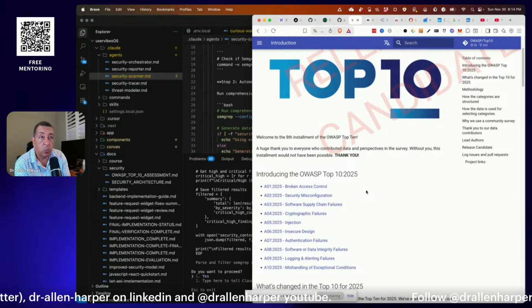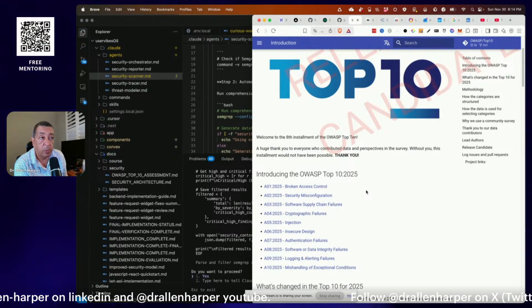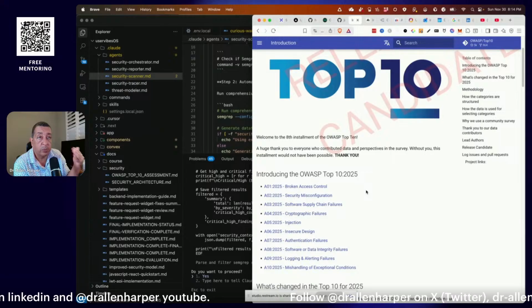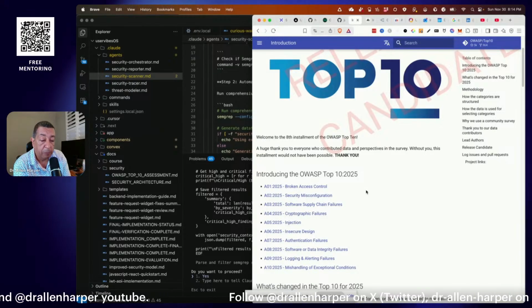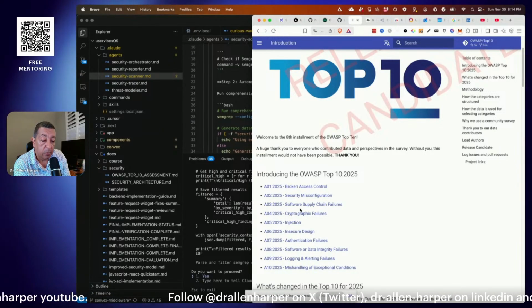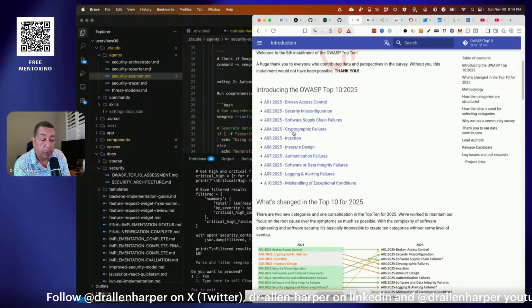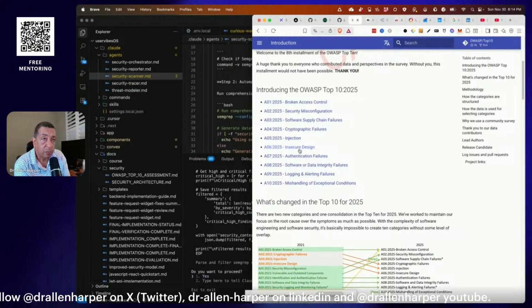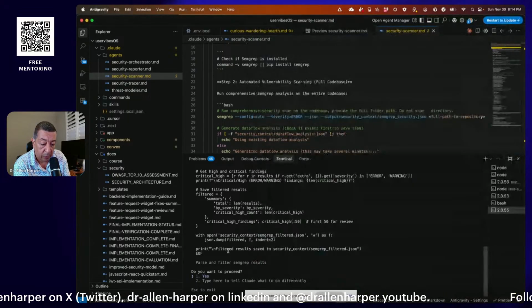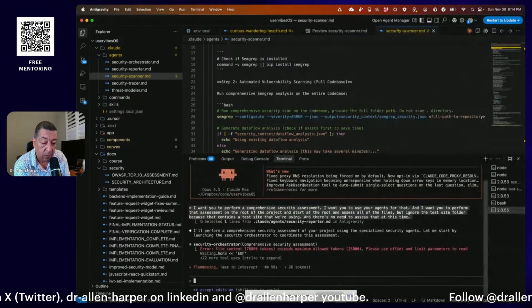Before that it was 2021, which is still pretty darn good because things haven't changed that much in web security over the last 4 years. But here's the new top 10. And I'm not going to go through all of these tonight, just at a high level, while the scan's running over here, and I need to let it do its thing. Hit yes.